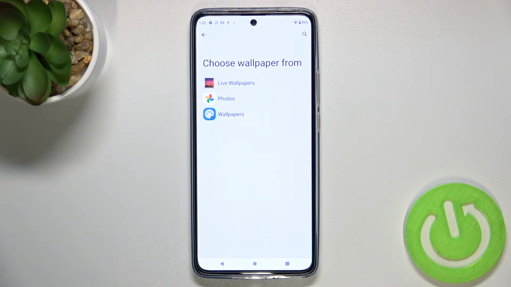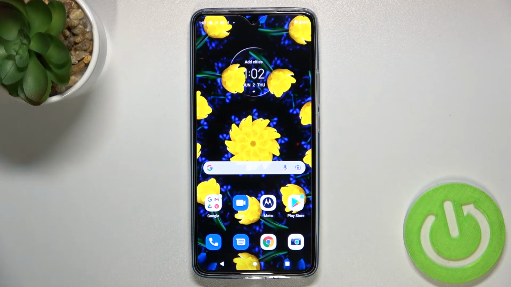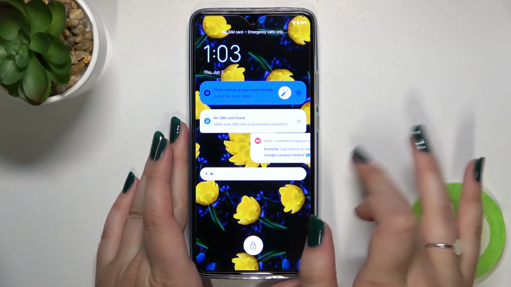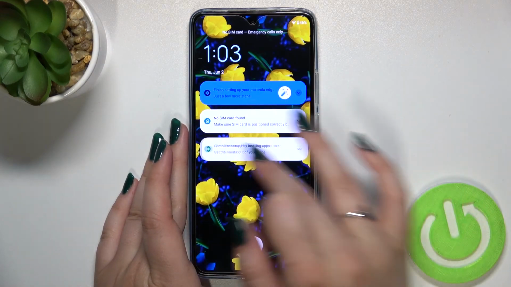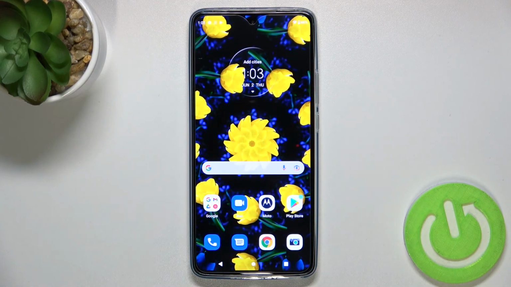We've got the info that the wallpaper has been applied successfully, so we can go back. And as you can see, this is how it looks like. It has been immediately applied. We can also check the lock screen, and as you can see, it is visible also right here. Unfortunately, I cannot turn off those notifications. So actually, this is it. This is how to change the wallpaper in your Motorola Edge 30.